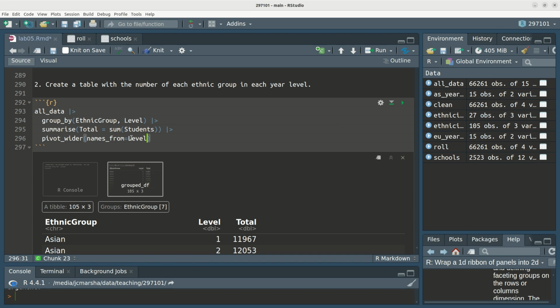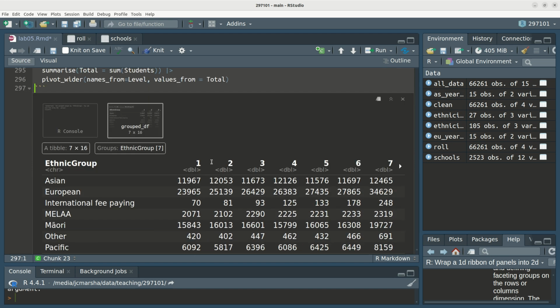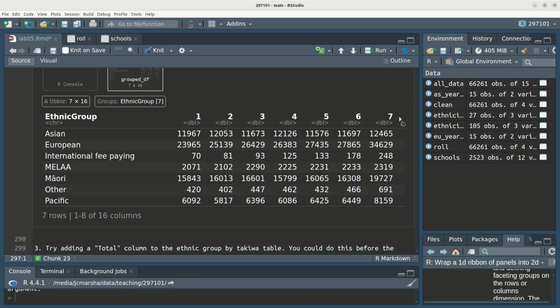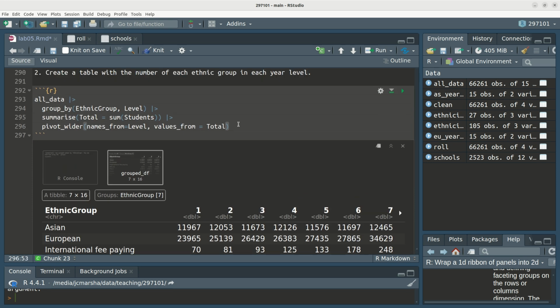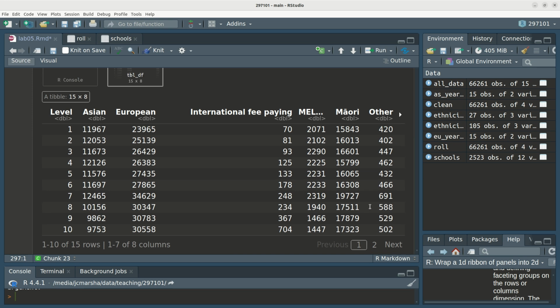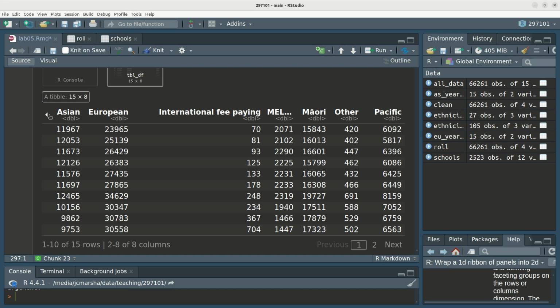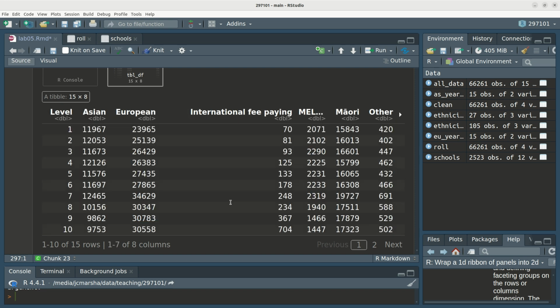So let's go from the level. Our values either way are going to come from our total column. So that gives us columns for each year level, and rows for each ethnic group. And we could also do it around the other way, so we could go by ethnic group instead. Again, it allows us to compare across the row and down the column in a sensible way.